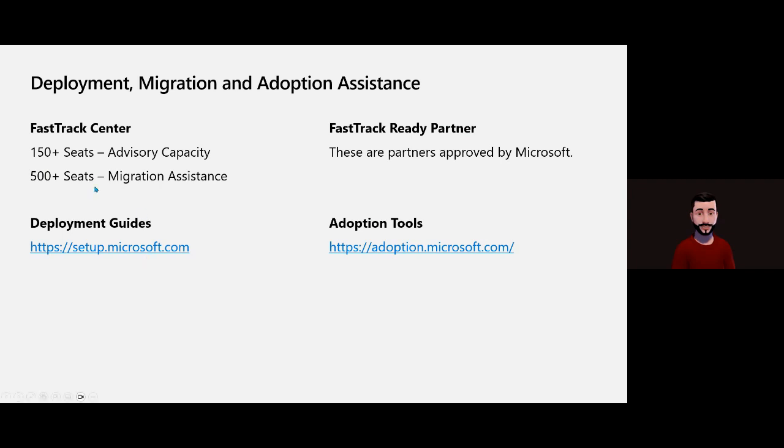Now, if you opt to go for a Fast Track ready partner, if you need white glove services, special services or attention, or you want to have hands-on support, there are some Fast Track ready partners that are approved by Microsoft, and they can help you and assist you with that. This one, though, will not be included as part of the subscription. However, you may already have a trusted partner that you can discuss with to see what the benefits are in choosing a particular partner.